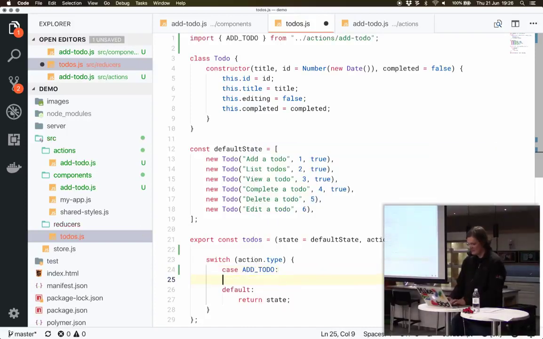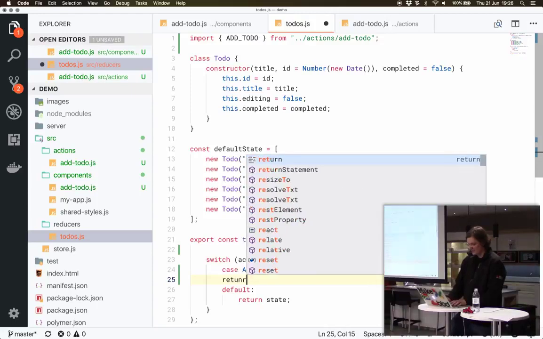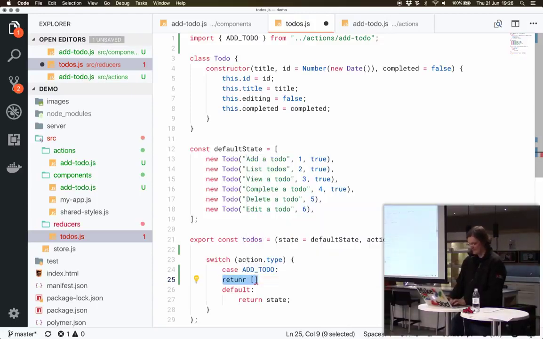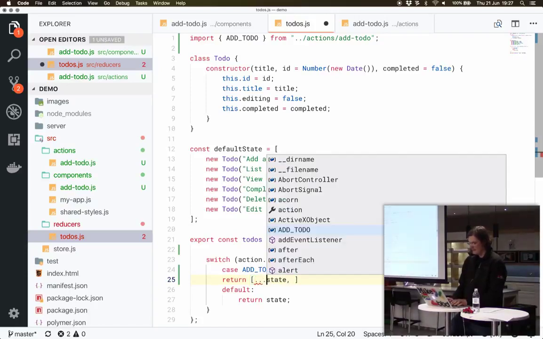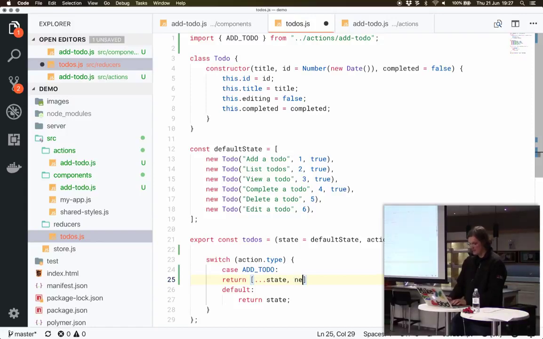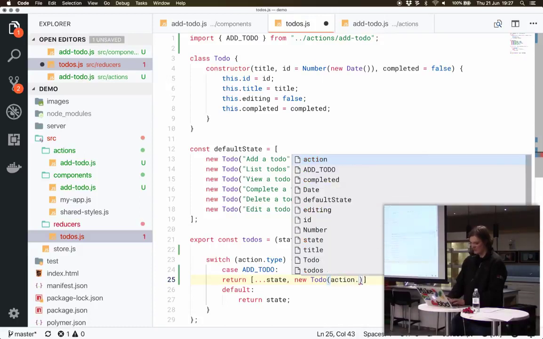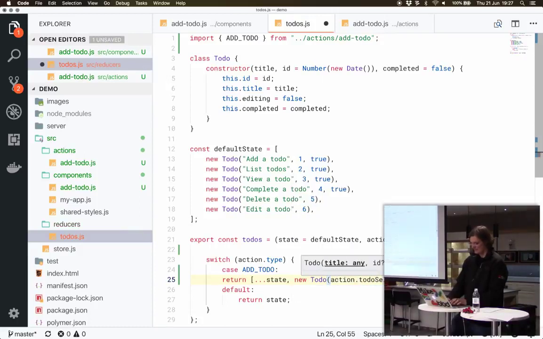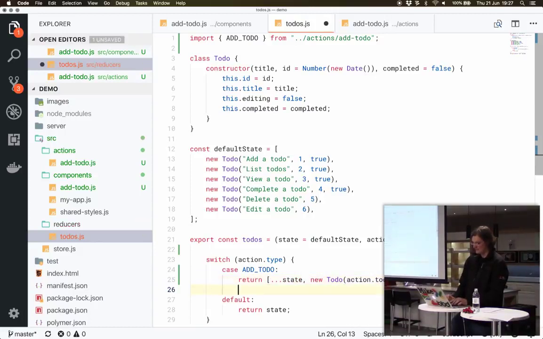Okay, and this is simply just going to do, I promise I can type. This is simply going to do a shallow copy of the state, and at the end of it, append on a new to-do and pass in the action dot to-do text, I believe. Okay, and just create a new state array, right? And that's going to write it into the state, and everything that's subscribed to it is going to get that.